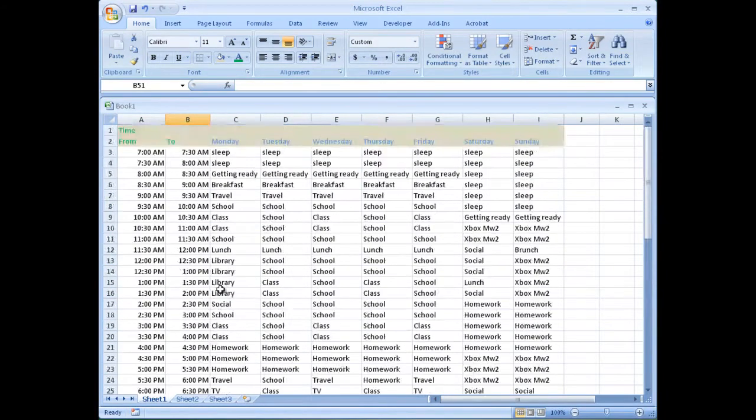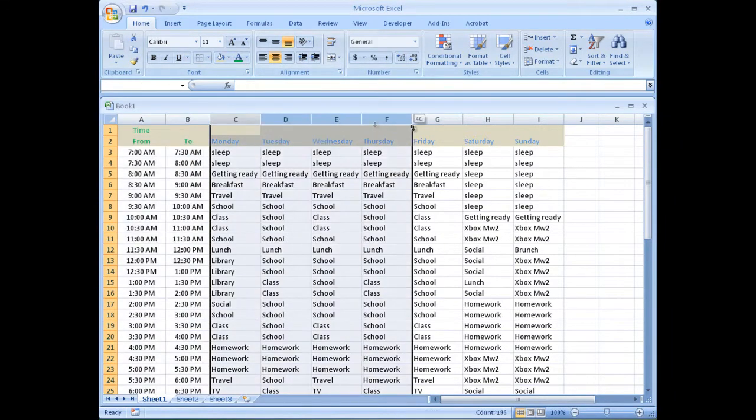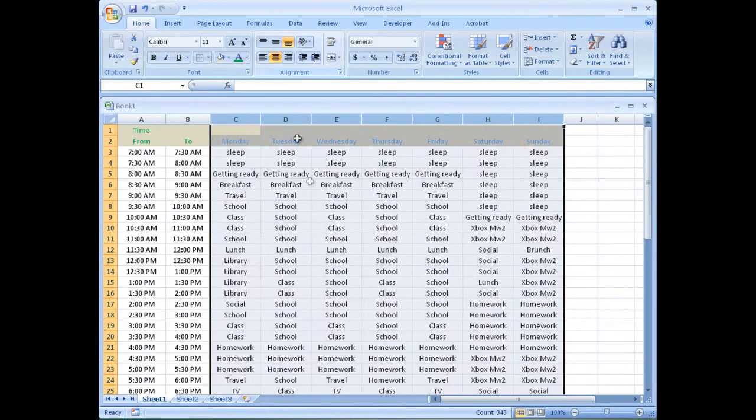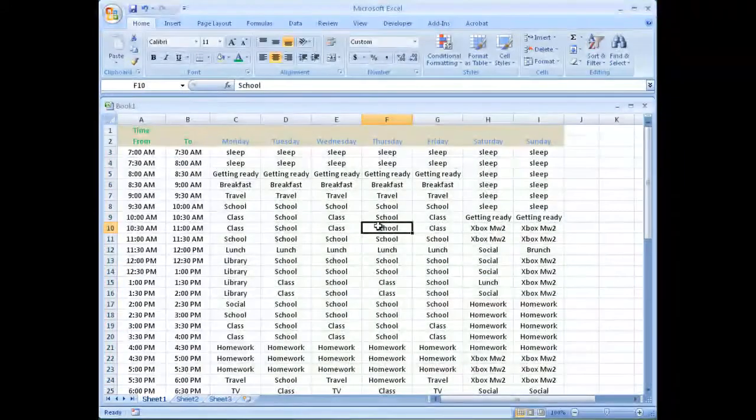Alright, so now we have the time set up right, and then I'm going to just center these really quick, and I'm going to center these two. So once you input your data, all you have to do is summarize the data. As you can see, right now all I have is the information that I gathered over 7 days.